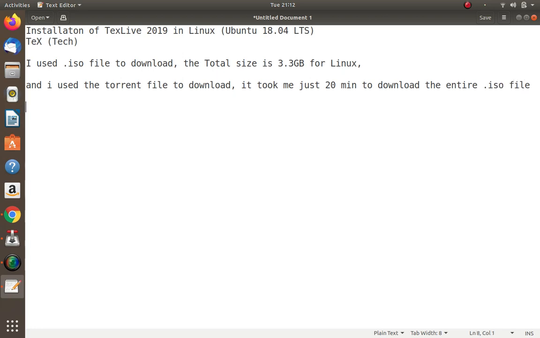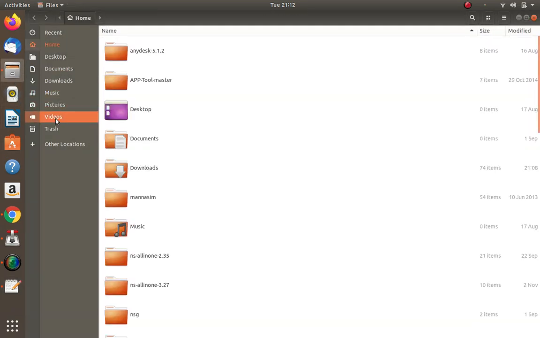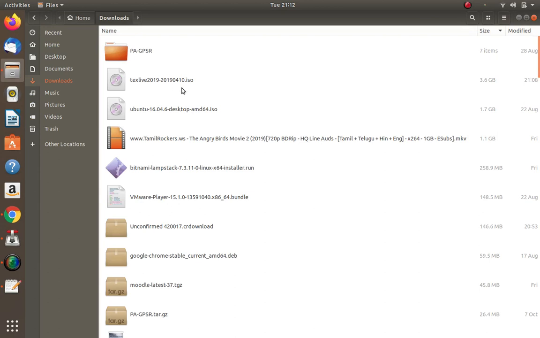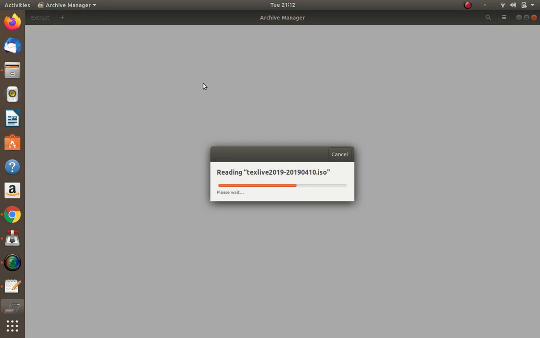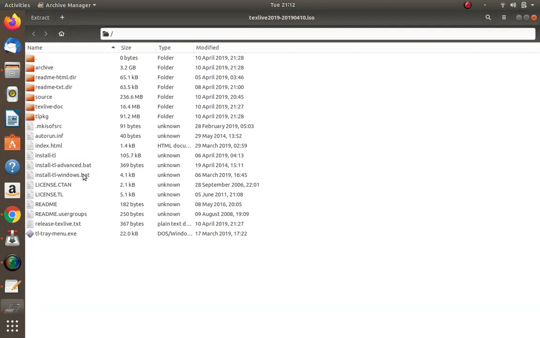Okay, now we will go to the installation part. Once the ISO file is downloaded, go to the folder, the download location here. Just right-click it, and you can use open with archive manager, or you can directly mount. You can see that this is the TexLive. Here we have the menu, the exe file, a batch file, and even the other files over here. We have to use this method to install it.